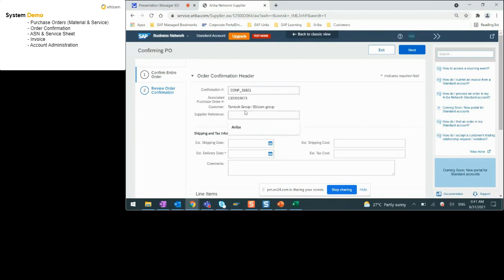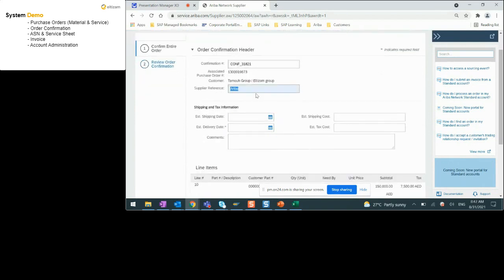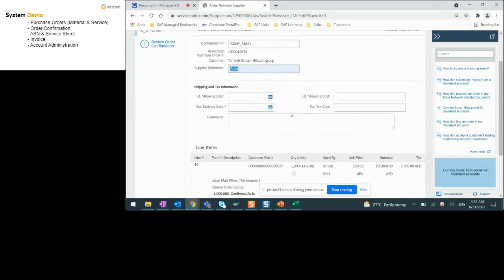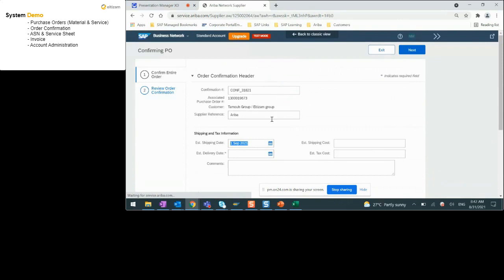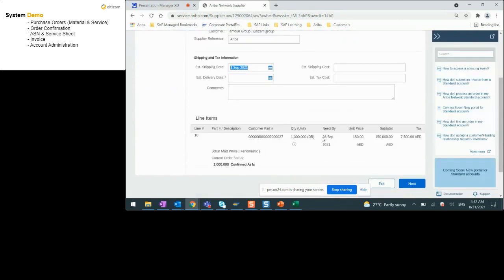If you also want to add an additional reference here, maybe you can add this supplier reference as Ariba, to always use those fields in reporting later on. This would help you a lot if you want to have some reports with this reference. And if you have the estimated shipping date, you can enter it. And then the delivery date, you can also enter. So this is also requested.